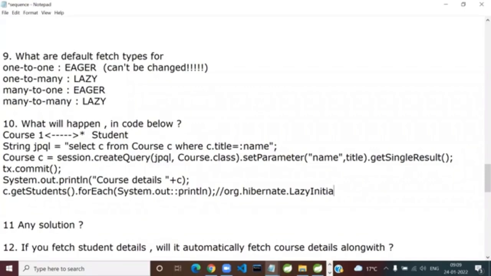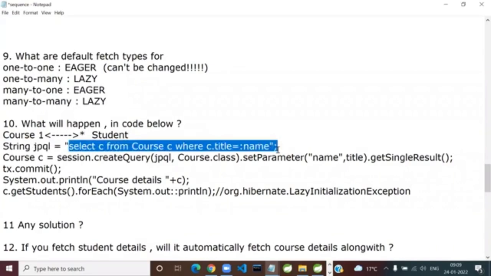org.hibernate.LazyInitializationException. Okay. So now tell me, if I fire this query, which details are lifted from the database? Course details, student details, both or neither? You told me just now one-to-many is lazy. So of course, course details. So here it will lift only course details.